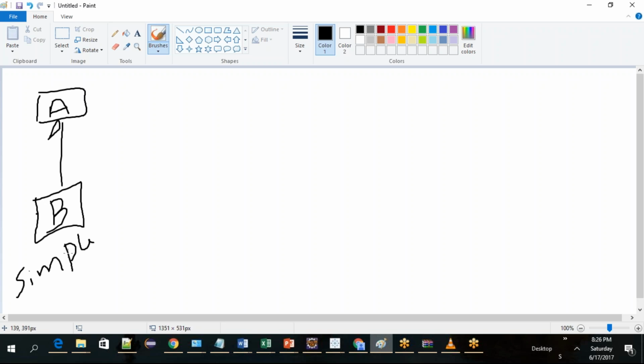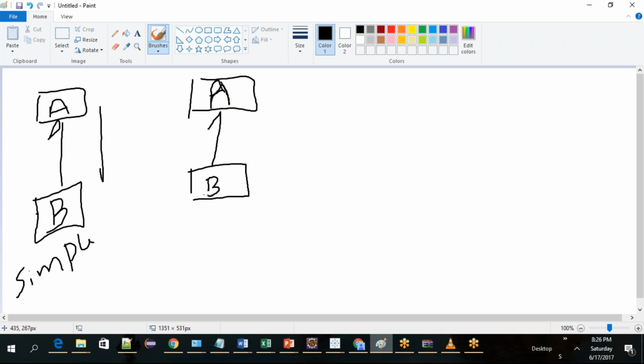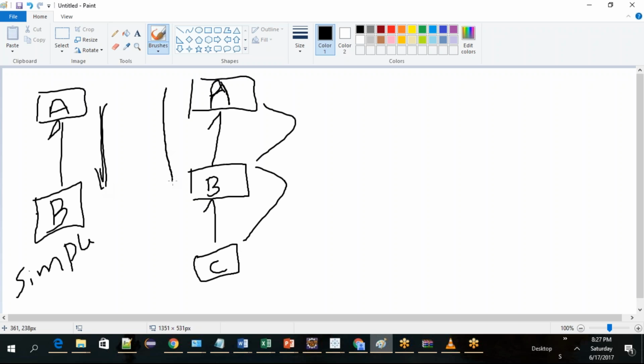Multi-level inheritance. What is multi-level inheritance? It is about levels. This is one level, and you can have multiple levels. So B is accessing A's functionality, and C is accessing B's functionality. Let's say another one, D is also accessing C's functionality. This is called multi-level. This is one level, this is another level. It is a simple concept: grandparent to parent, parent to child.